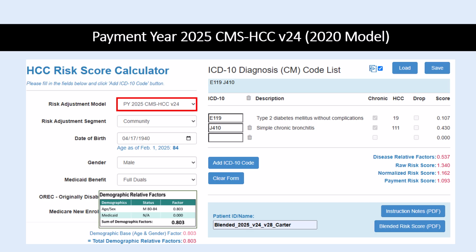The only other value we need to consider when computing the sum of Mr. Carter's demographic relative factors is his Medicaid interaction factor. Since Mr. Carter resides in the community, this factor does not apply. Therefore, the sum of Mr. Carter's demographic relative factors, using the 2024 CMS-HCC model, is 0.803.